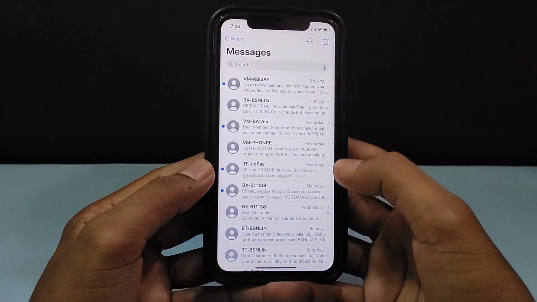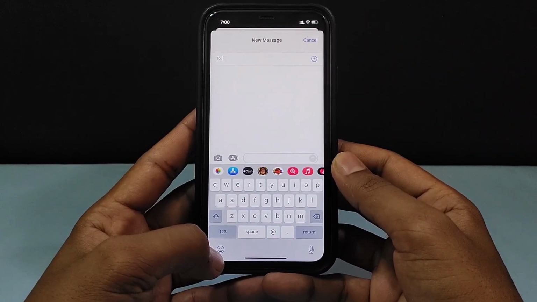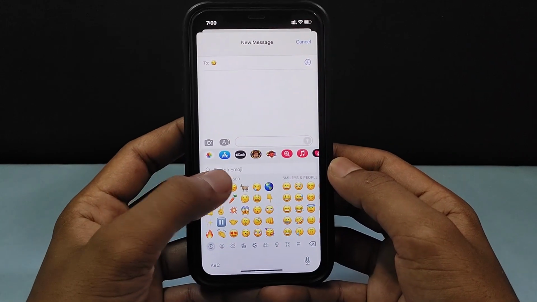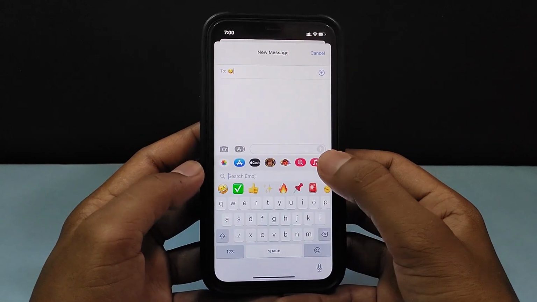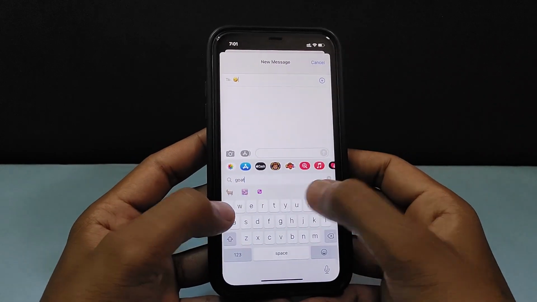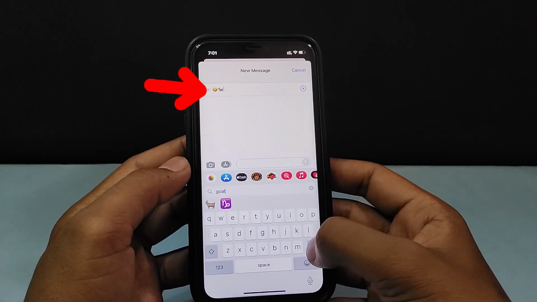Just open a new message, and just click this emoji icon. Here you can see this option, search emoji. Just click and search for an emoji. Let's say goat. Here you can see that. Just tap, then the emoji will be added.